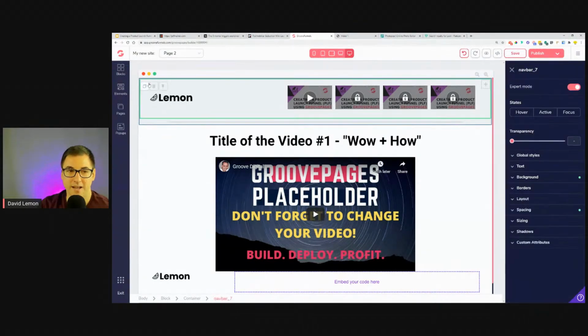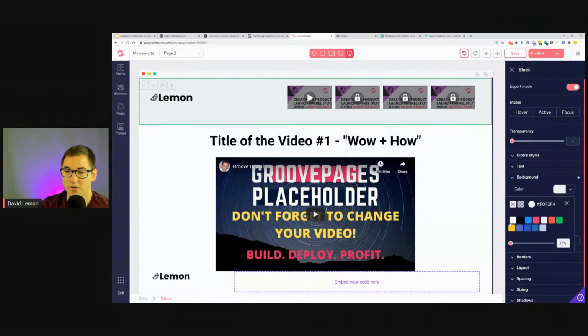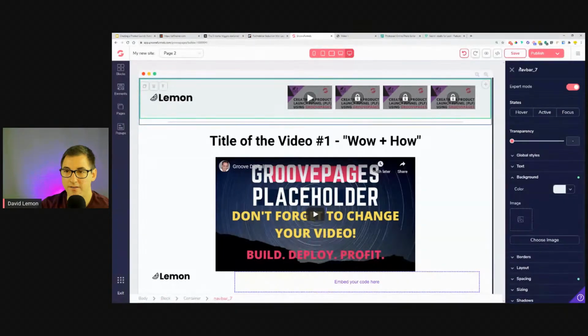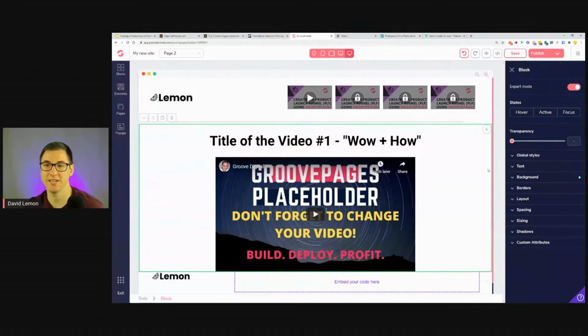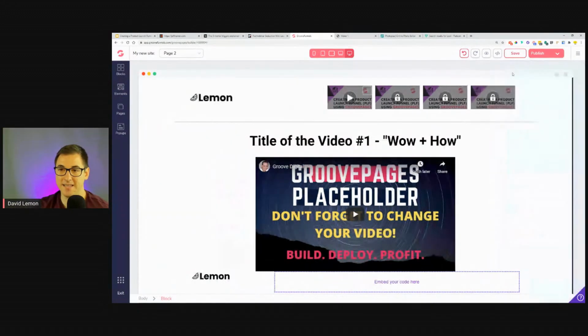Okay. Then the next step is to change the background color to white, and then also the nav bar color to white. So now the whole section is looking nice, and it makes sense.